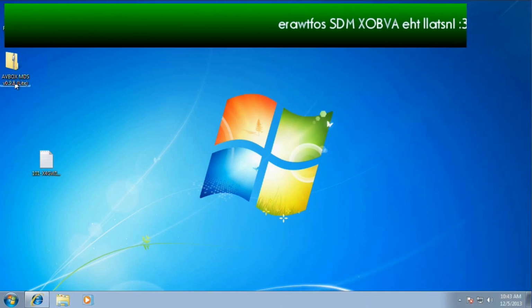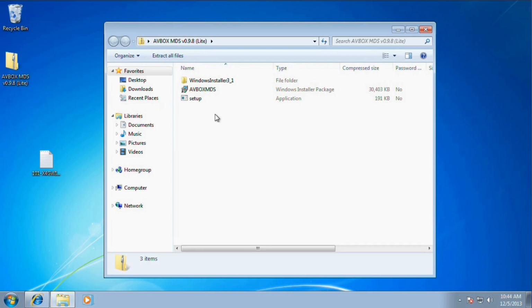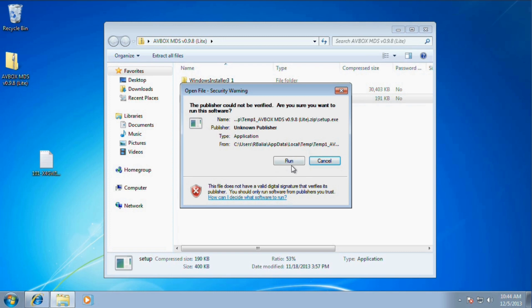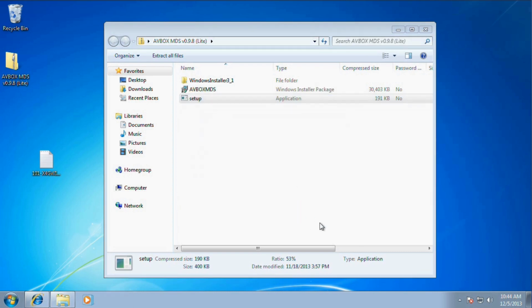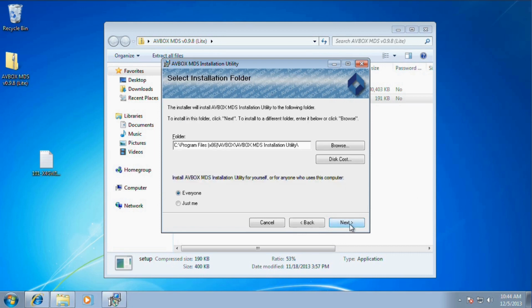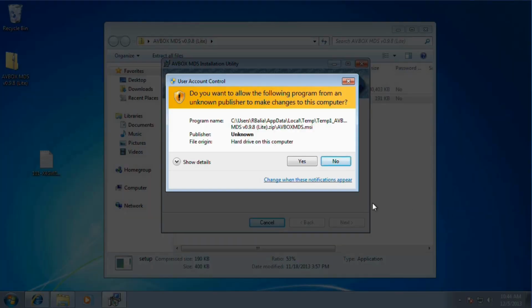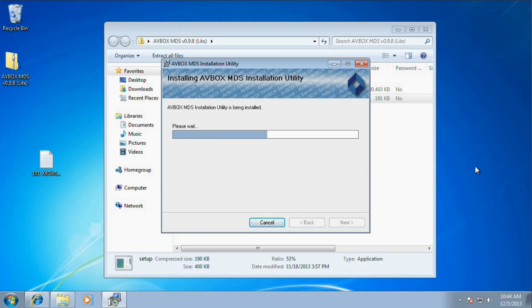The next step is to install the AVBOX MDS software. You can do this by double-clicking on the AVBOX MDS file that you just downloaded and then running the setup.exe. At this point, the installation is fairly straightforward if you select the defaults in each of the installation steps. When prompted, press Run, and you'll notice this will set up the AVBOX MDS installation utility. Press Next, then Next again. Press Yes to the user account control.